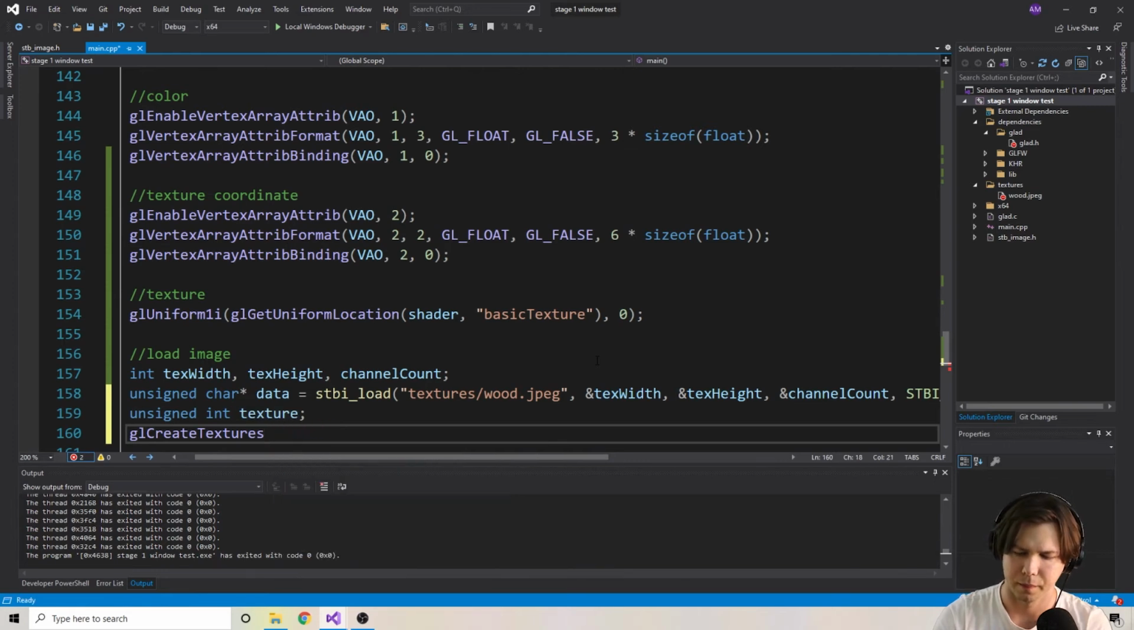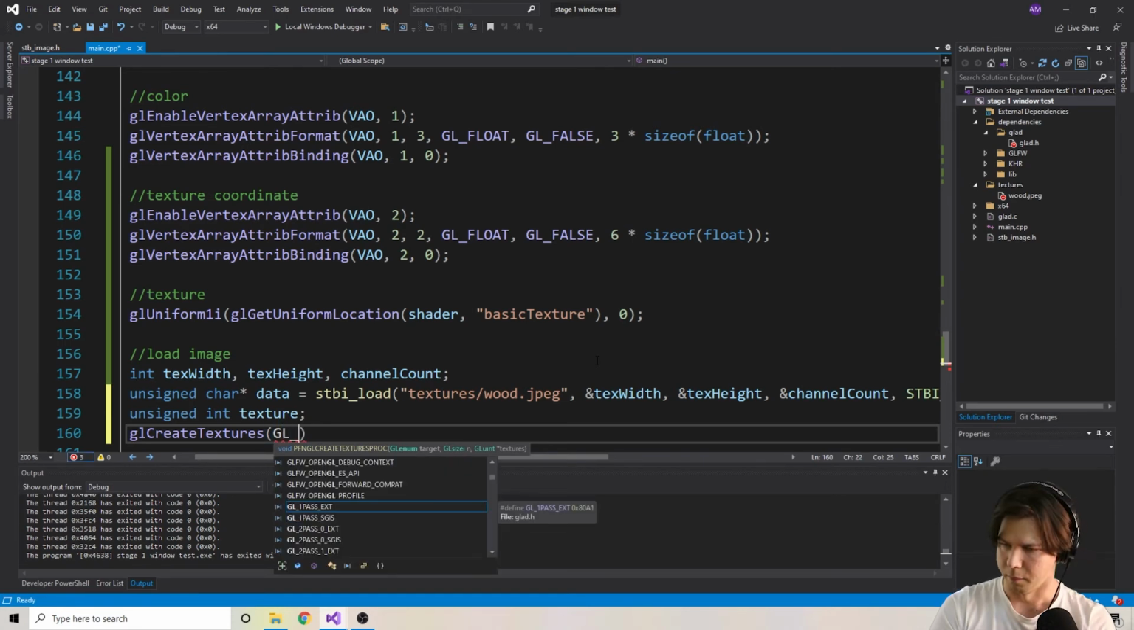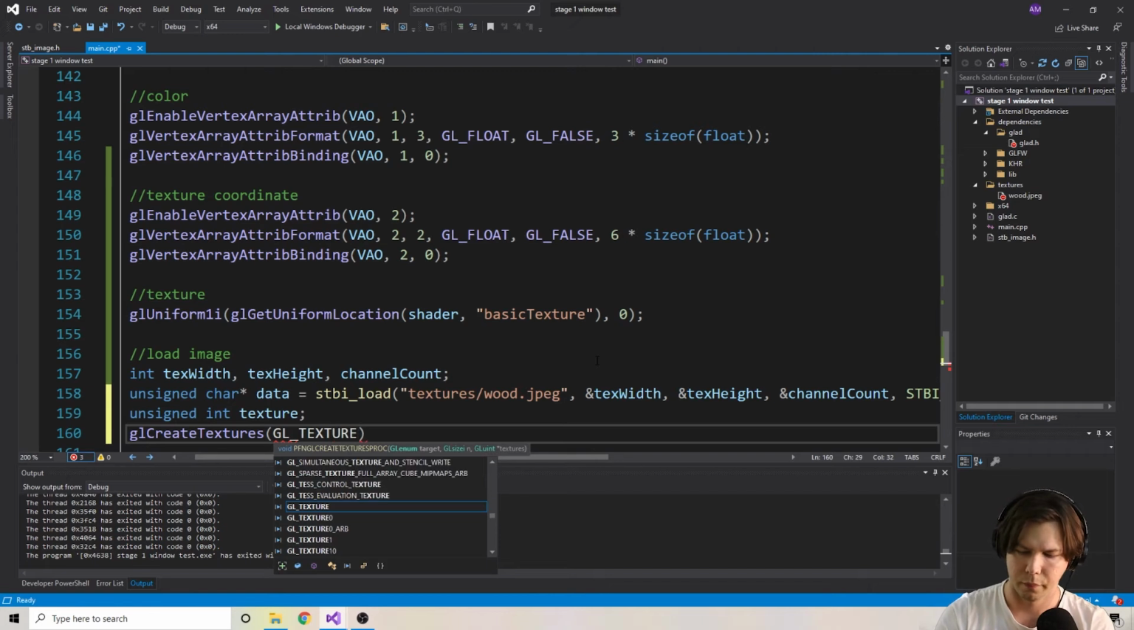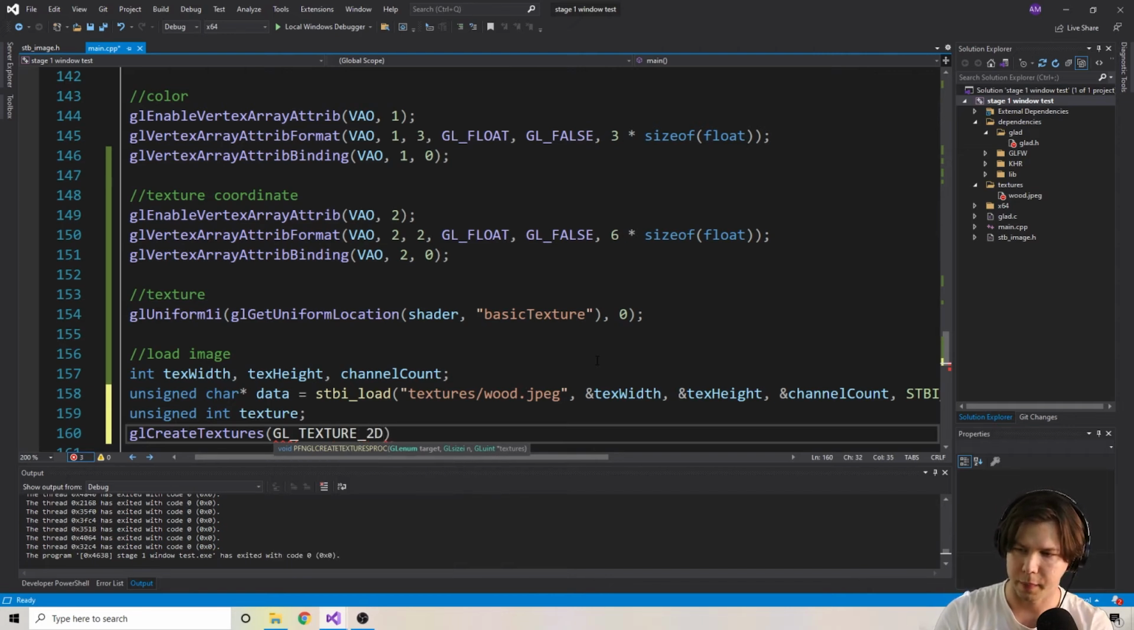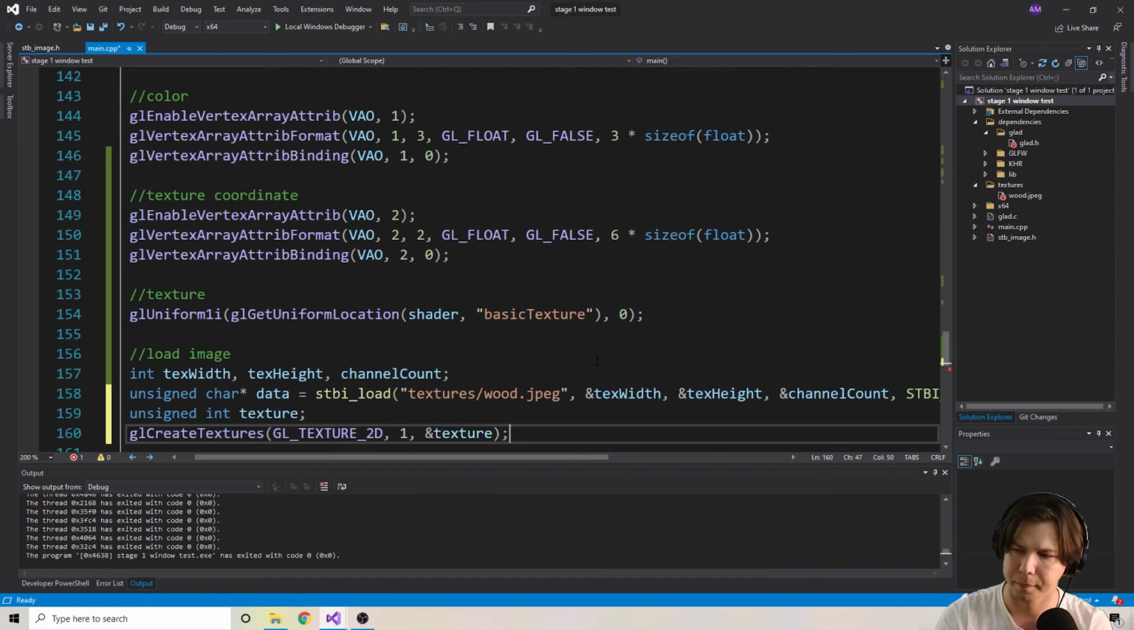Okay, so we're going to create textures, and remember we're using DSA, Direct State Access, from OpenGL 4.5, so it goes slightly differently to the traditional way this works. First of all, we pass in what sort of texture we want to create. We're going to create a two-dimensional texture. We're going to create one of them, and we're going to store that result in our texture variable.